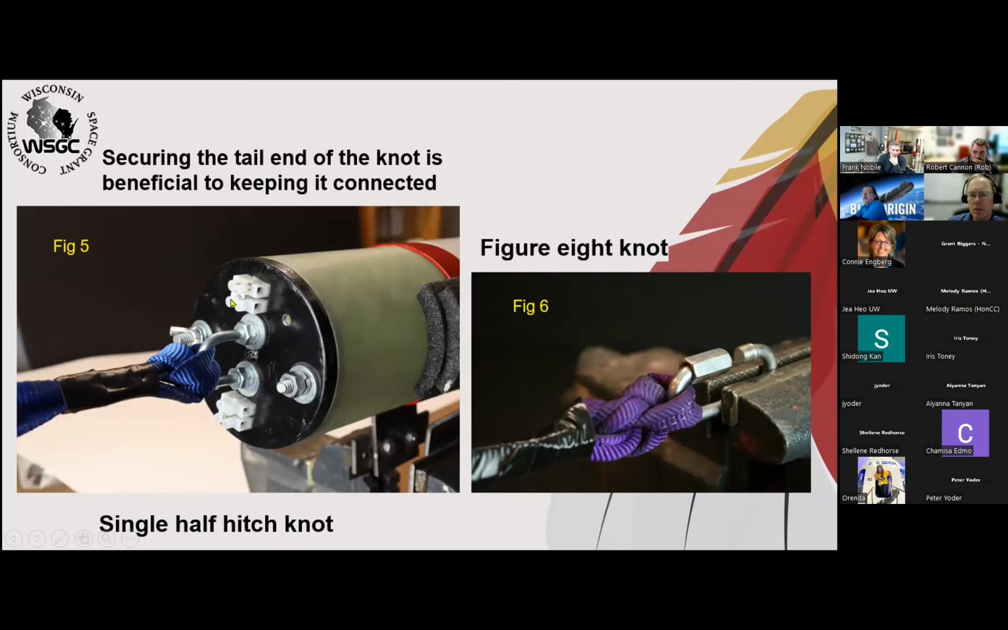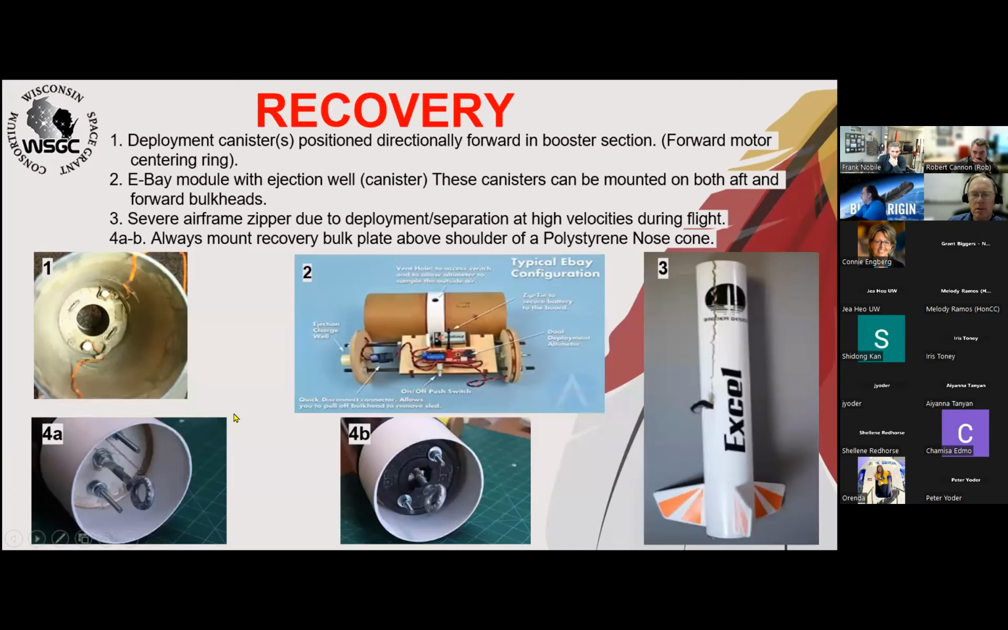Of course, you have your European, they call these Euro connections right here, for your deployment charges. This, of course, is a redundant system. It's a backup for the primary and main for the drogue. Of course, deployment canisters positioned directly forward of the booster section is a good idea. They don't show it on there. They show one right here, and there should be another one right here, not in this photo.